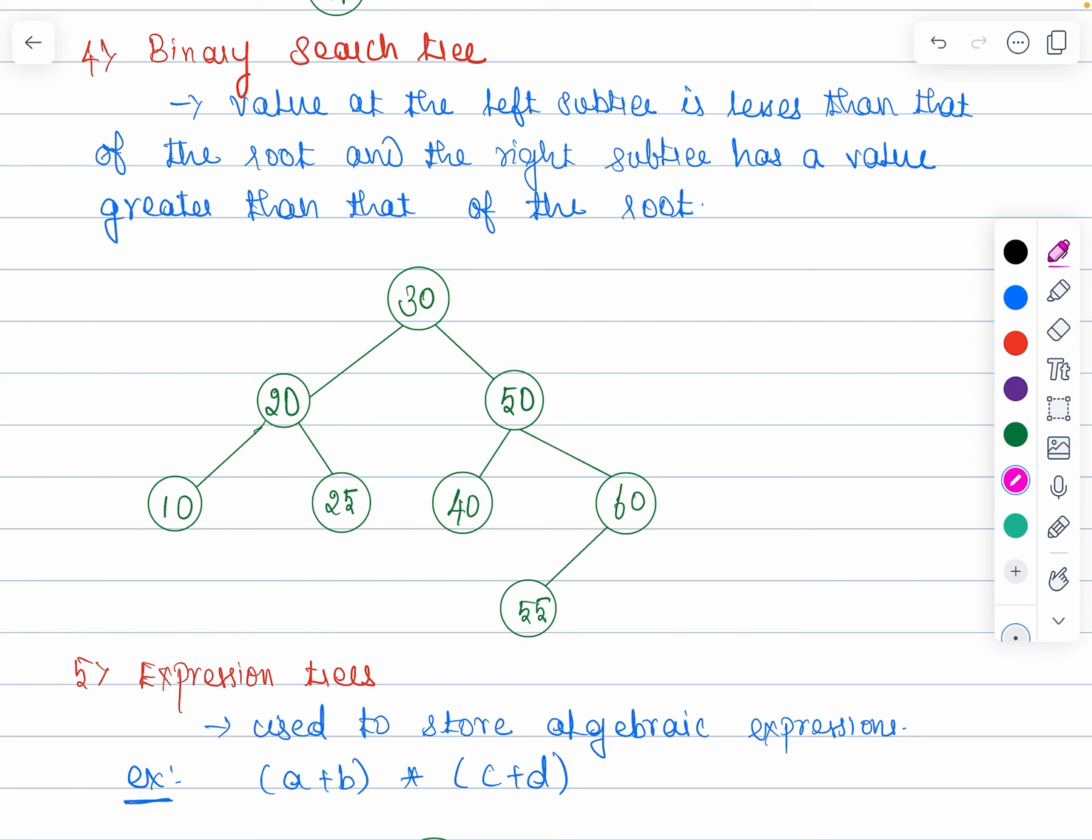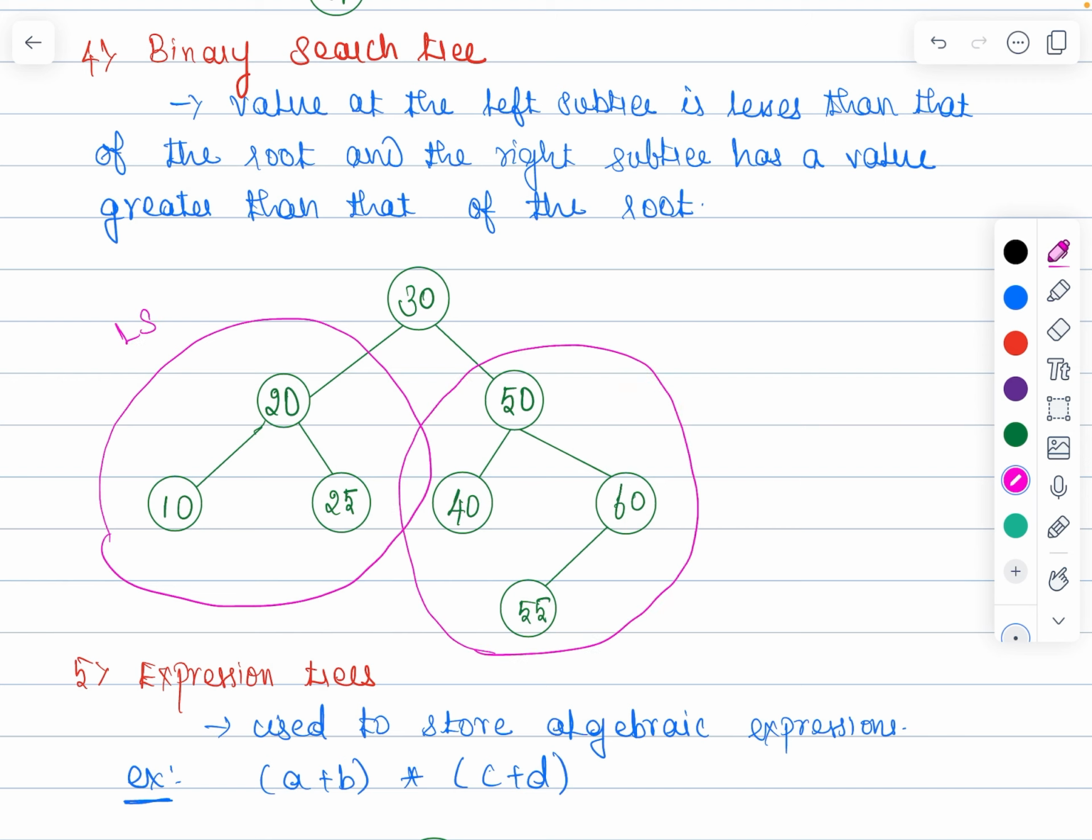The only difference is, while storing the data elements, you must ensure that all the elements which are lesser than the root node should fall under the left subtree, and all the elements which are greater than the root node should fall under the right subtree. This is the left subtree of the root node, and this is the right subtree of the root node.